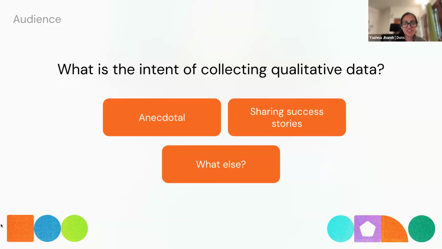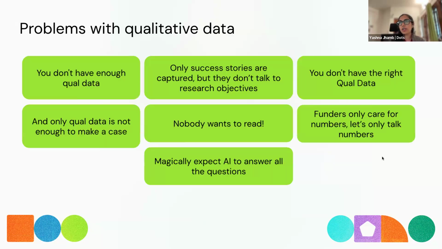Yeah, I'm really glad to read all these responses because that's one of the initial parts of what we want to cover: what is the intent of collecting qualitative data and what are the problems that we often see with qualitative input. Usually these are the common problems that we hear: you don't have enough qualitative data, or you don't have the right qualitative data. Only success stories are captured, but they don't talk to the research objectives. Some of you said you get qualitative data at the collection stage. You don't plan for it. Often organizations don't plan for it.